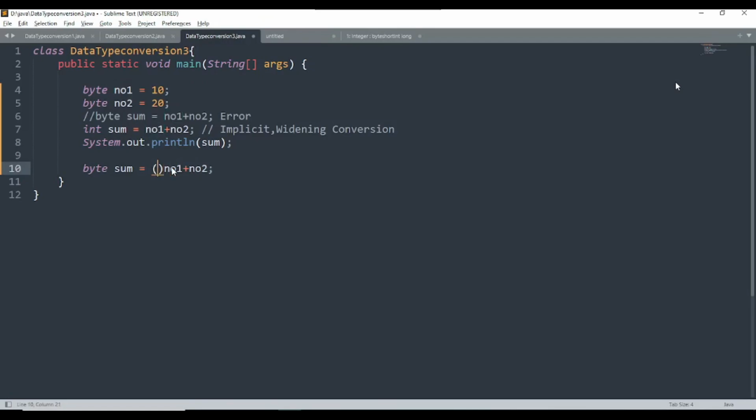Now I just want the value to remain the same. For example, a byte value should remain a byte, so we need to do it explicitly. This is also called a narrowing conversion. As you know, number 1 plus number 2, if you do any arithmetic with byte values, it will convert into an integer value. But now we do not want it to become an integer. We want it to remain a byte, so we need to convert it explicitly, with the narrowing conversion.